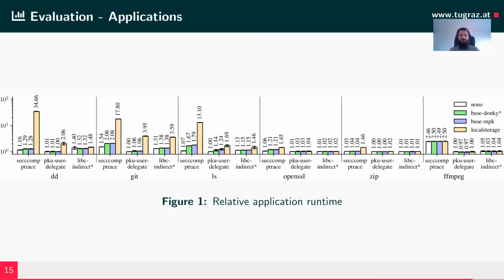Now let's talk about some performance numbers. Here we use Jenny to sandbox a wide range of existing applications with different filtering mechanisms and filter sets. For local storage, shown in yellow, we can see some slowdown for file-heavy applications like Git. However, the other filter sets, which will be used in practice, shown in blue and green, show a negligible overhead for most applications, especially when using our PKU user delegate mechanism.